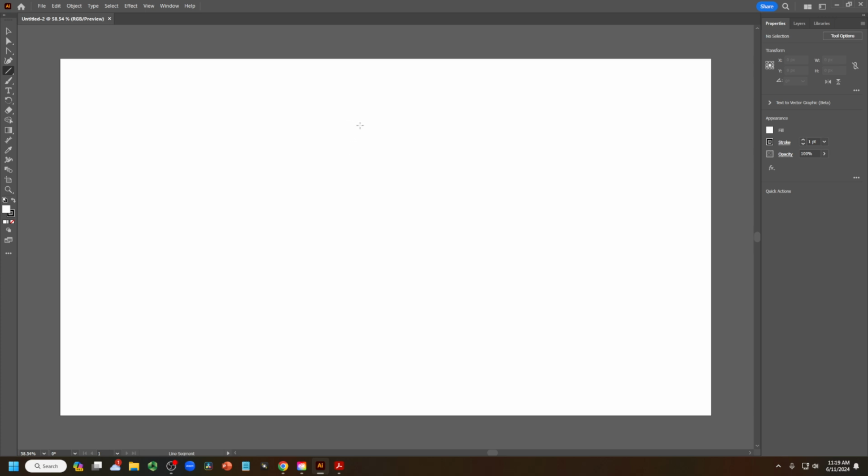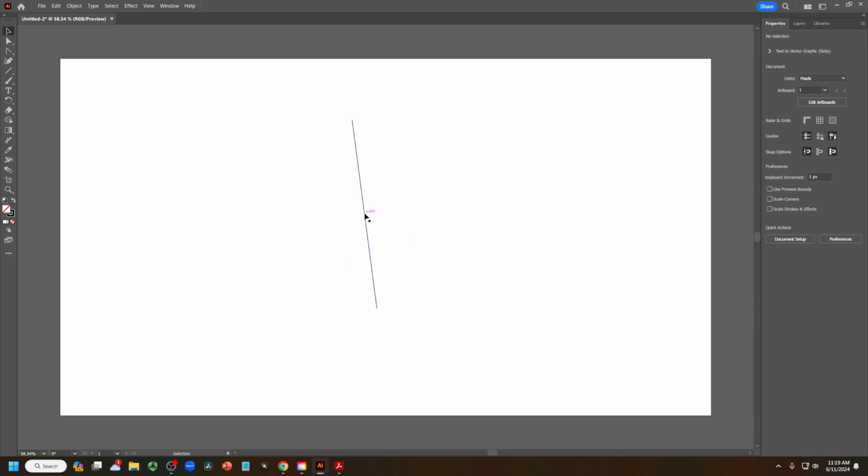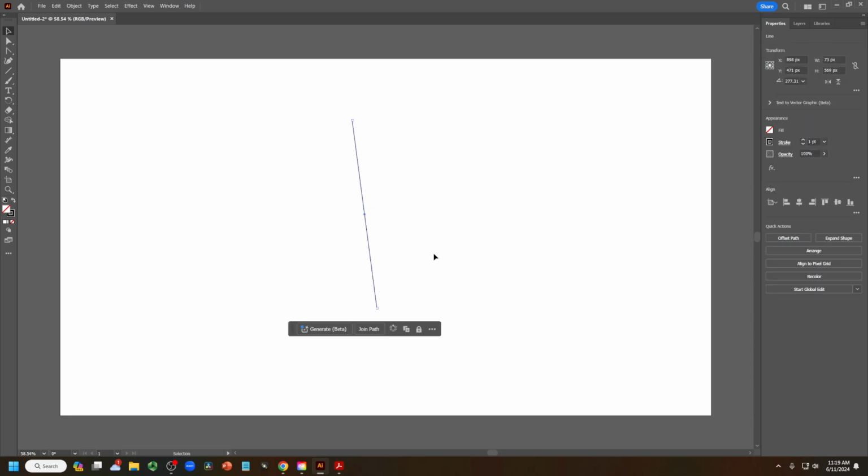So let's go ahead and make a line, just click and drag. And then let's open our properties panel. So go to Window, Properties, make sure this panel's open. And with the line selected, again, to select it and deselect it, you can go to the black arrow tool, which is the selection tool. Click off it to deselect, click on it to select.